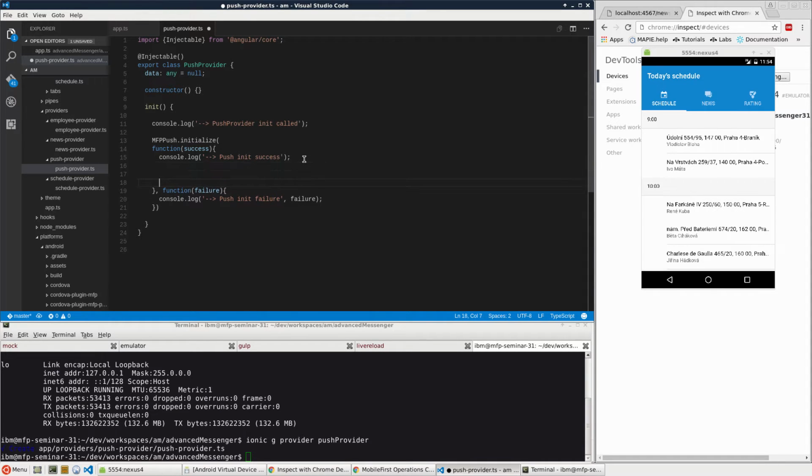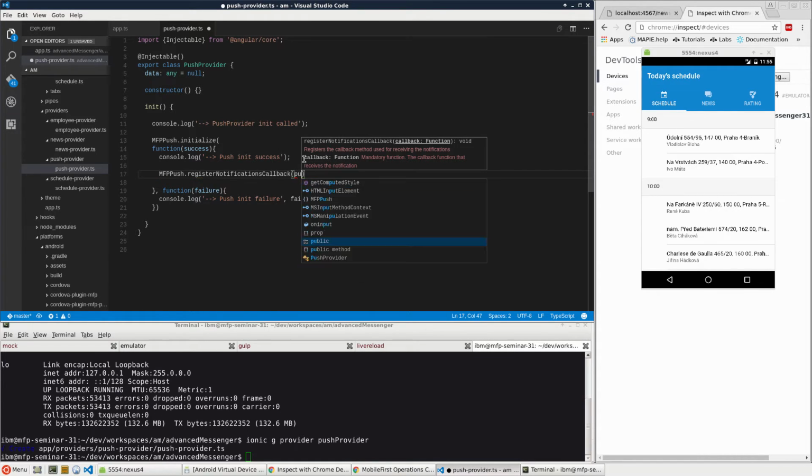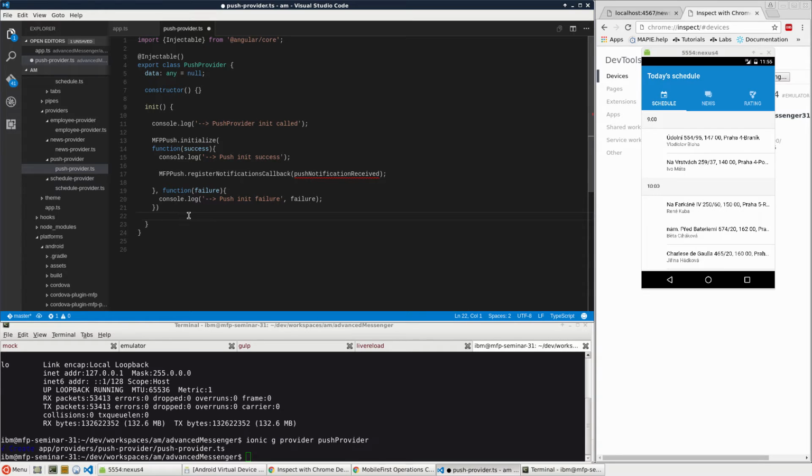So in case of successful init, we can right here register a callback. So for that, again, MFP push API, and then register notification callback is what we're interested in, and we just need to provide the name of the function that will be called. Let's call it push notification received. That will be our function, and of course we need to specify it also. So we name that function push notification received.